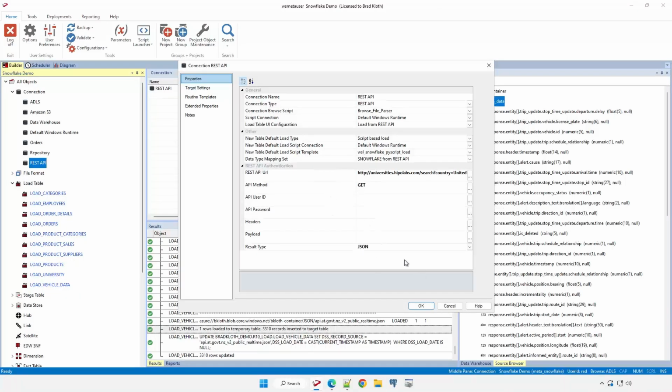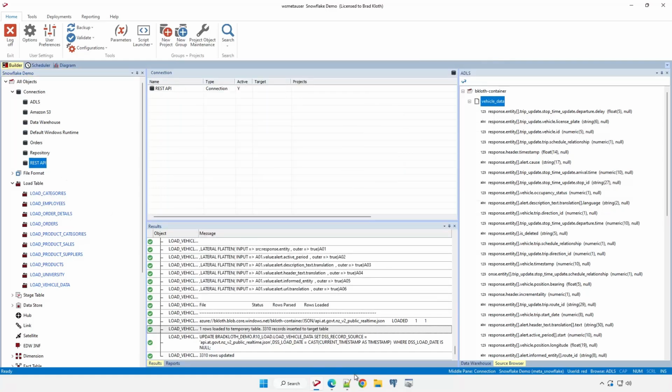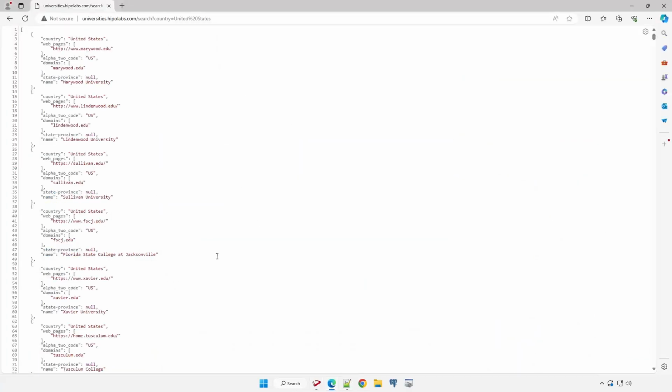Then you can add other information as needed: user ID, password, headers, whatever you need. This is also configurable, so if there are extra things you need to add in order to get the API to return, you can add those parameters in there, and those will be used in the call that is made. I've got this set up to pull down some university data. So this is the URL that is going to pull back all this data for us.